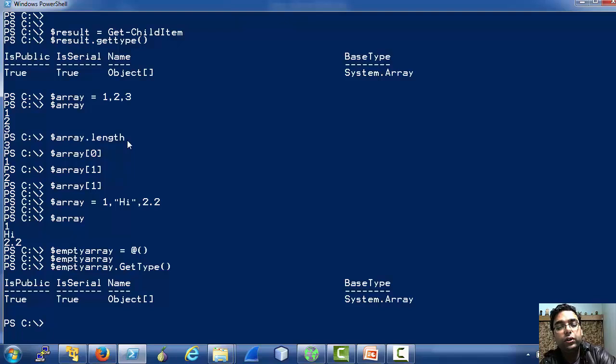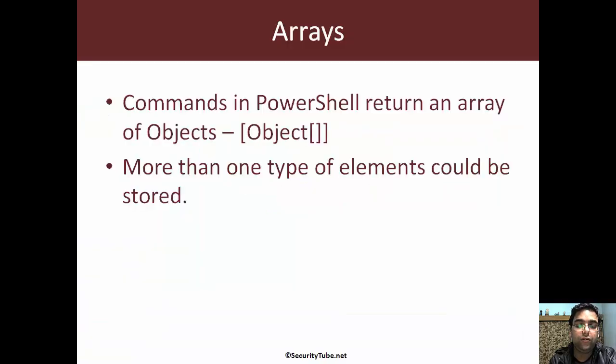We can also make an array strongly typed so that it accepts values of only one type. That I leave to you as an exercise. Try creating an array which is strongly typed, that is, it accepts values of only one type. That is all for this video.